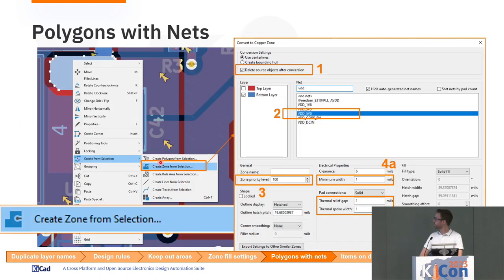So we use the create zone from selection. Right click on that polygon, create zone from selection, and then just make sure that you select the right net for the zone. Give it a very high priority level so that this zone's filled before anything else. And give very low values for both the minimum width and the thermal relief gaps so that you have nice sharp corners. Otherwise, you'll have the corners a bit more rounded.